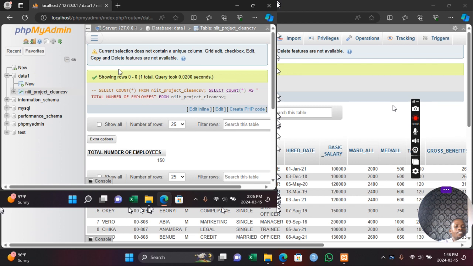Good. So the question we are asking here is: count total employees from Edo State. Let me convert it to suit the data we are working with. So we want to know how many employees are from Edo State. So let's write the query statement for that. You see, I just gave you a scope now.